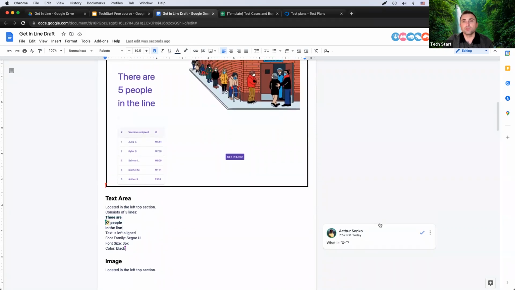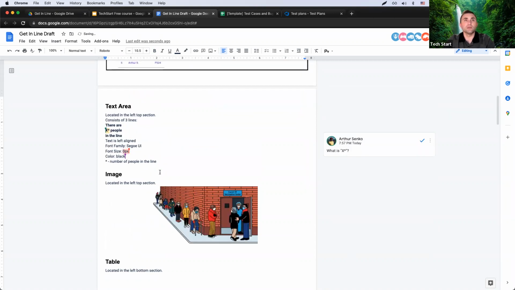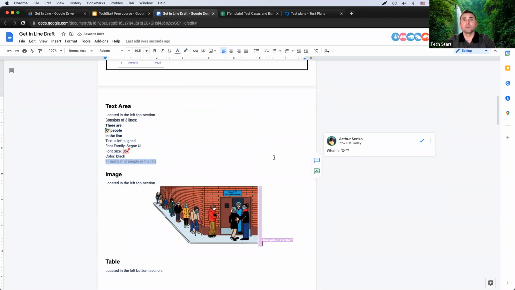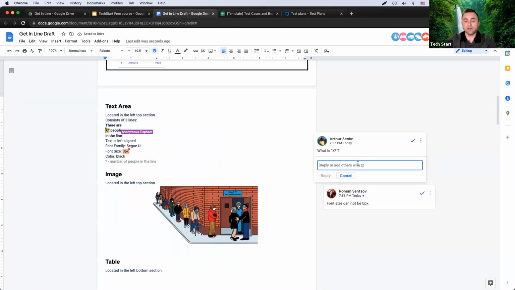Okay, I am coming as a business analyst saying, okay, so let me do the following. Let me say like this. Explanation. Star is just an explanation. So number of people in the line. Okay. Oh man, number of people in the line. So I will do this. I will mark it as maybe grayish, make it grayish, and say, yeah, edit the description, the explanation.